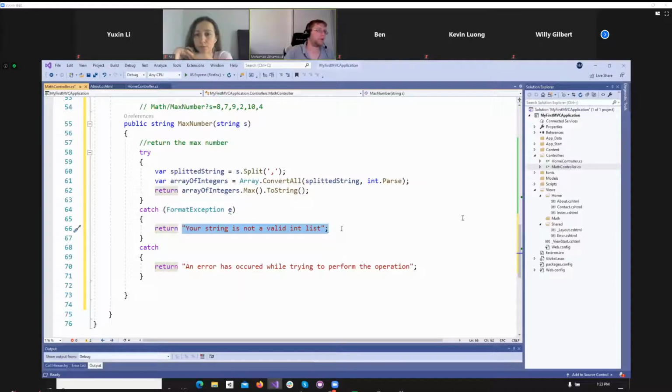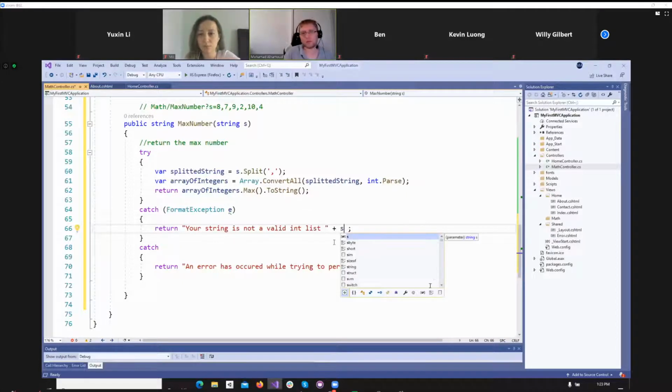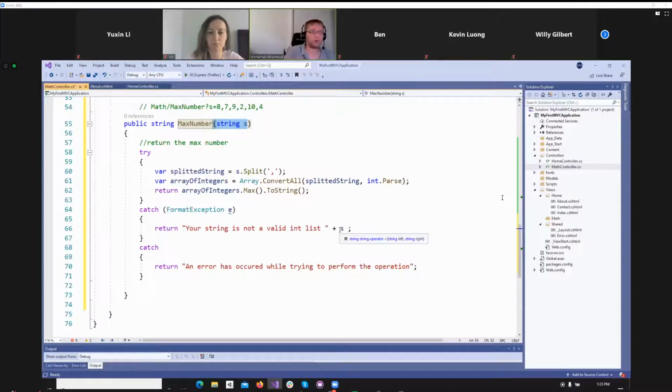And actually, you can say your string is not a valid int list plus s, plus what the user entered. So the user can know, this is what I entered in the parameter. The user can see that they made a single number or a single letter error here or there, or double quotes or a quote or anything which is not a valid number. Okay, so let's try this one out.